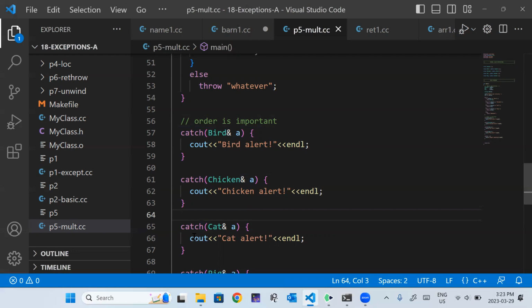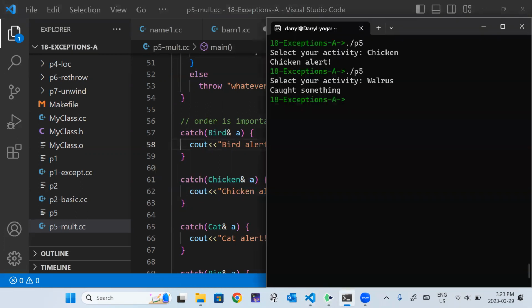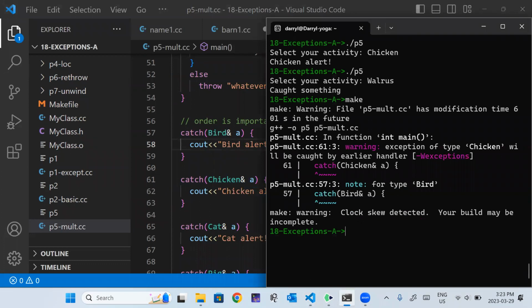Yeah, so we're going to catch a bird both times because a chicken is a bird, right? If we look at our class hierarchy again. So the order of these catch blocks is really important. The compiler doesn't go looking for the best one. It goes looking for the first one that matches. So if we try that again, we'll notice something.